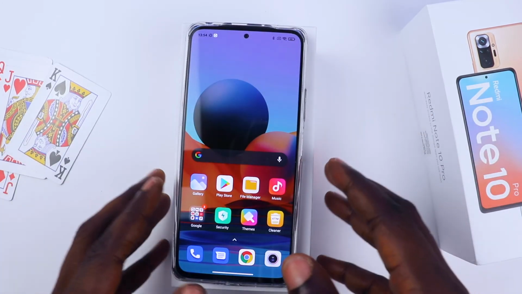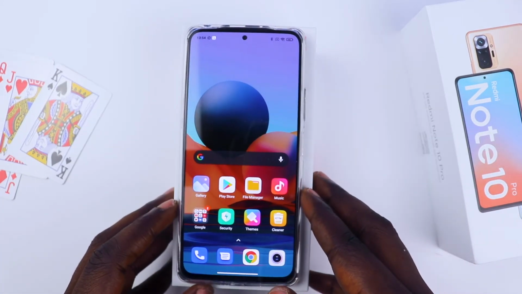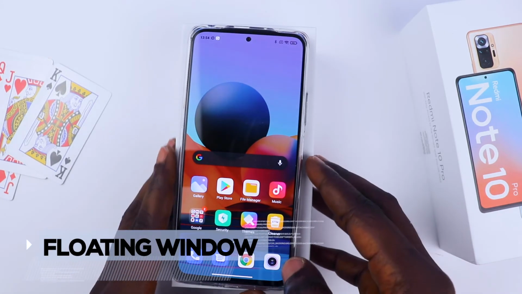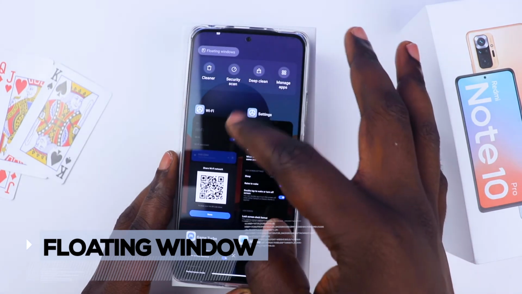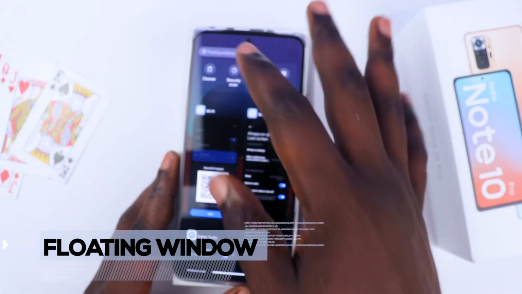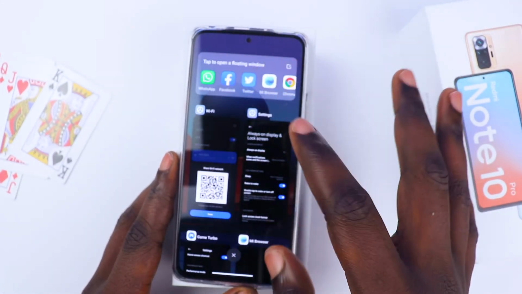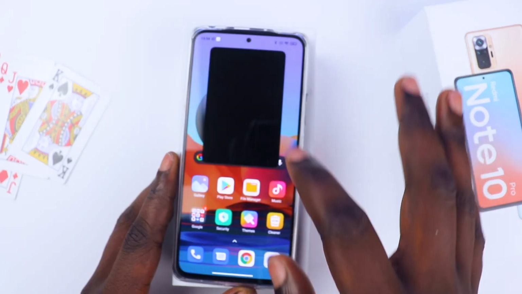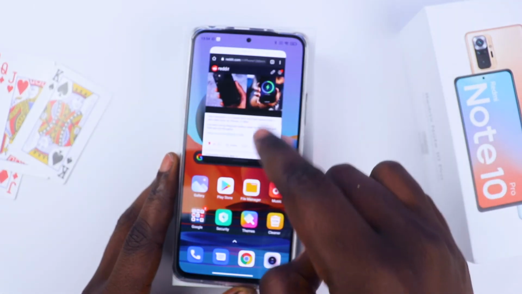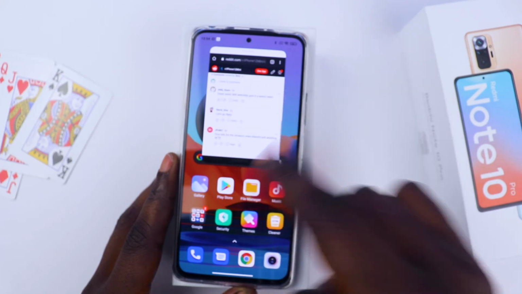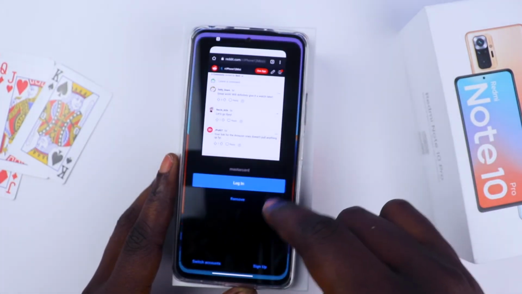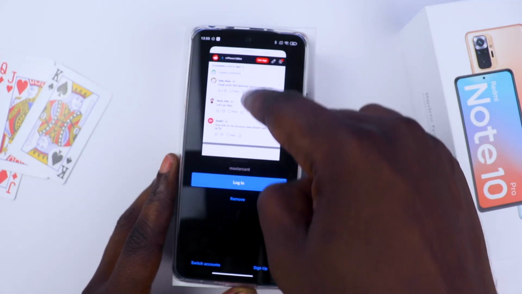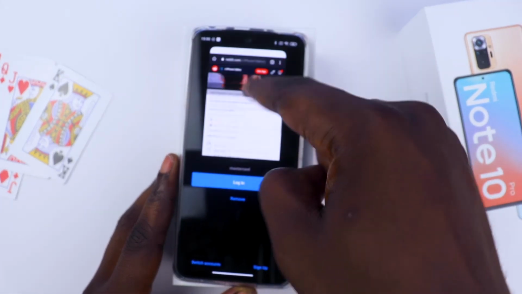The last tip and trick I would love to share with you is called floating window. This is very helpful when you want to do a lot of things at the same time. I've got my floating window. Let's say I want to open a browser. I have the browser here, in the floating window. At the same time, I can have Instagram opened and I still see what I'm doing on the web browser.